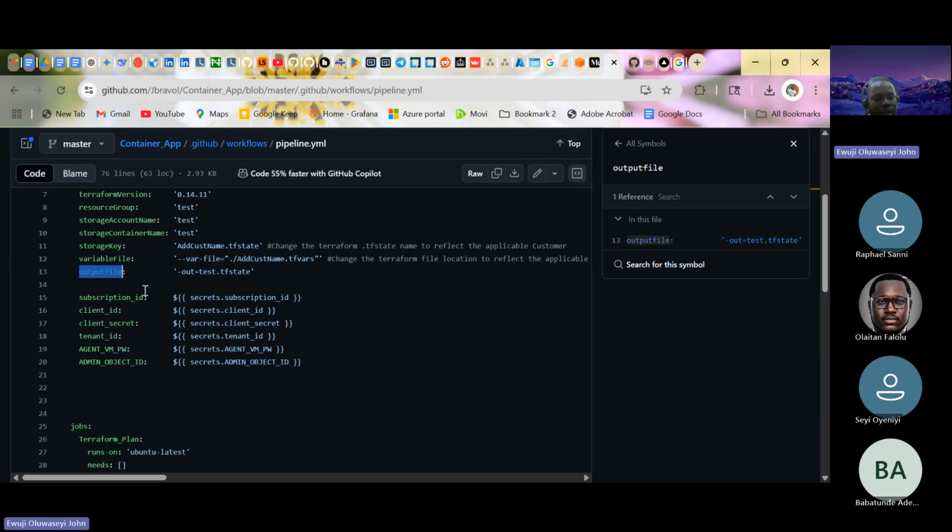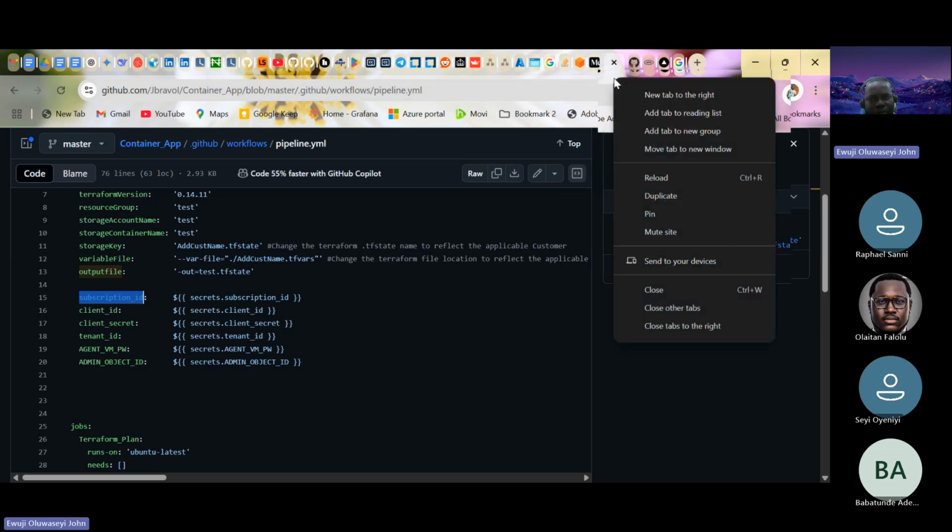Also note, in this place you are seeing something called subscription ID, and in front of it I am putting a parenthesis and saying secret dot subscription ID. I know some of you want to ask why I am having secret dot something and there's no actual value for it. So I'm just going to show you something now.